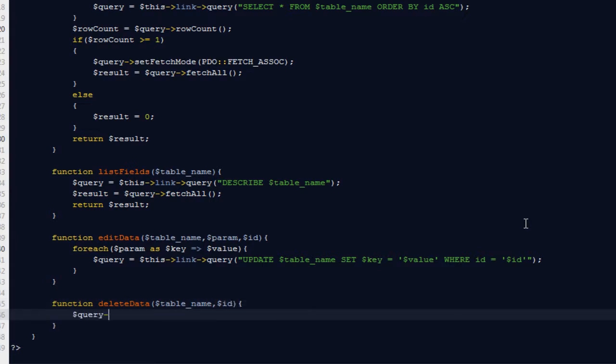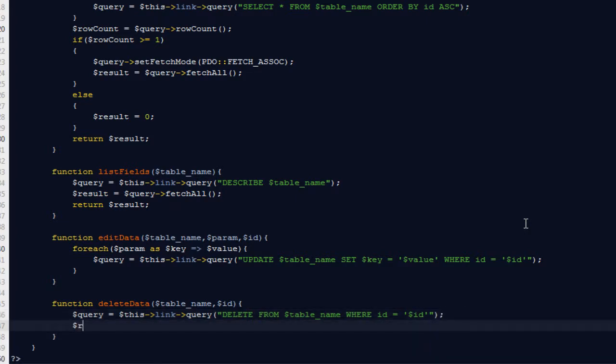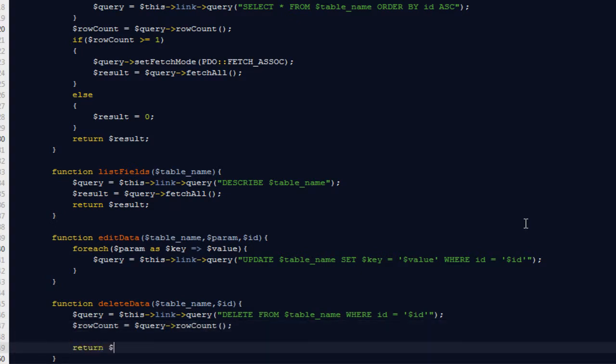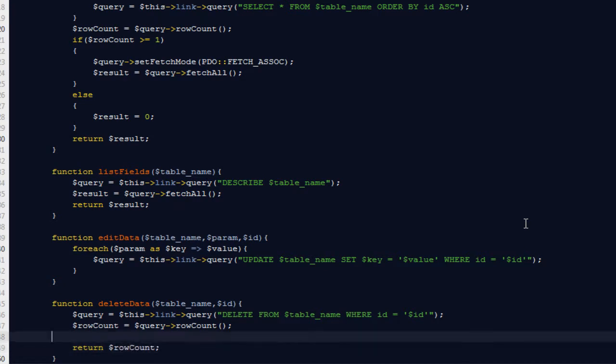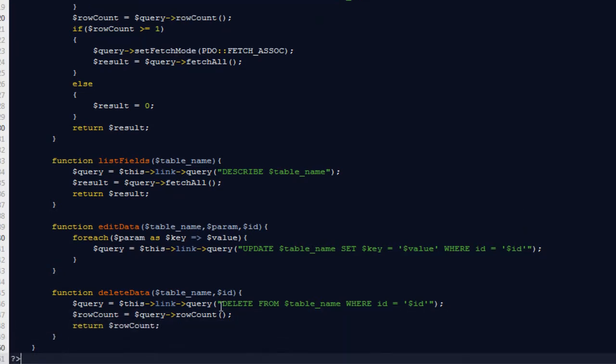So here I'm gonna say $query will be equals to $this->link->query, and here would be delete from $tableName where id is equals to $id. And here I'm gonna say $rowCount, like how many rows have been affected. Here I'm gonna say $query->rowCount. Okay, I believe that's fine. And finally I'm gonna return $rowCount. So we can actually know how many rows have been affected with this delete query.